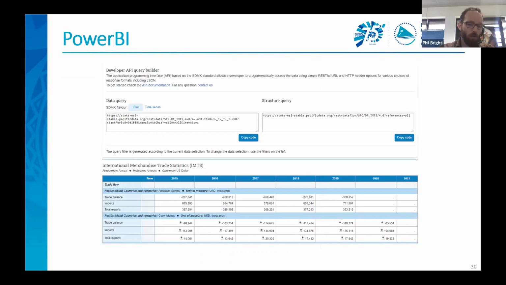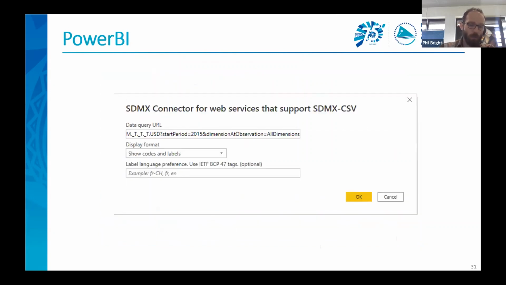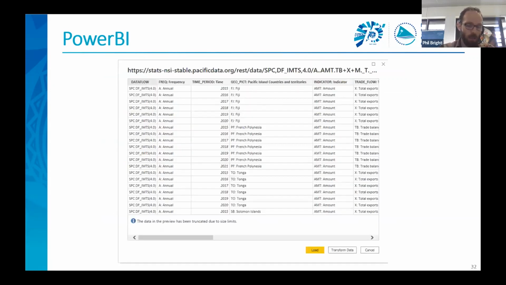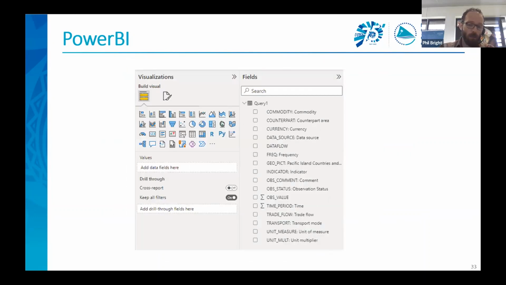Then you need to go to .Stat, open the table that you're interested in, go to the API or developer API query area, and copy the string that's in the top left here. That then gets copied into this SDMX connector. There are a few other settings that you can set. It then extracts that data, and allows you to load it directly or to transform the data. Here it's just been loaded directly, and you can see in Power BI we now have access to that data, which can then be visualized.